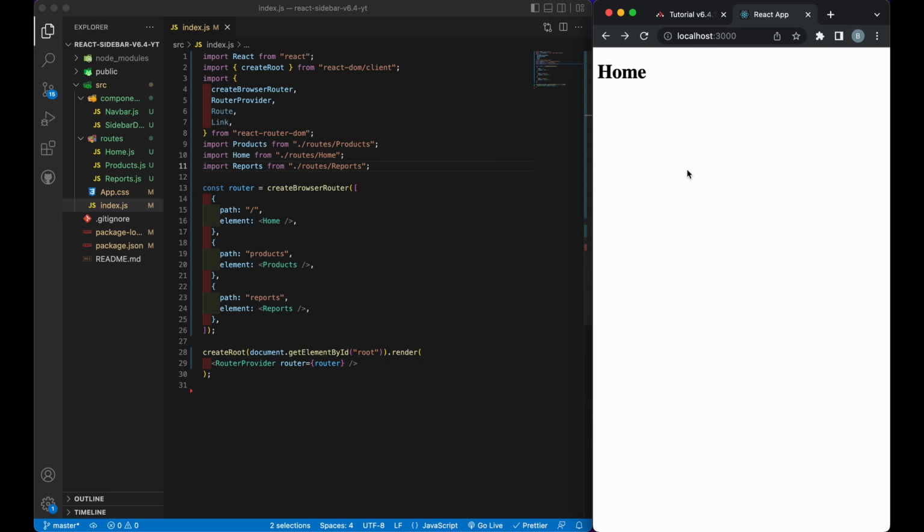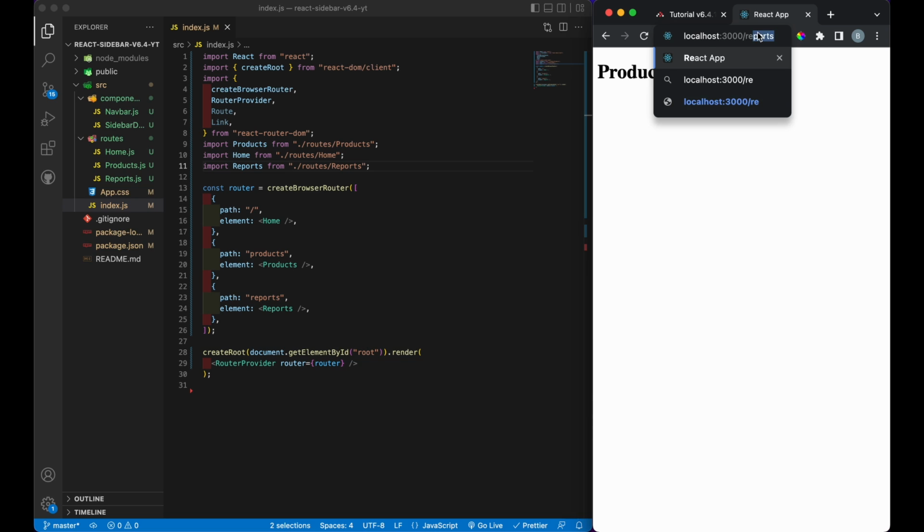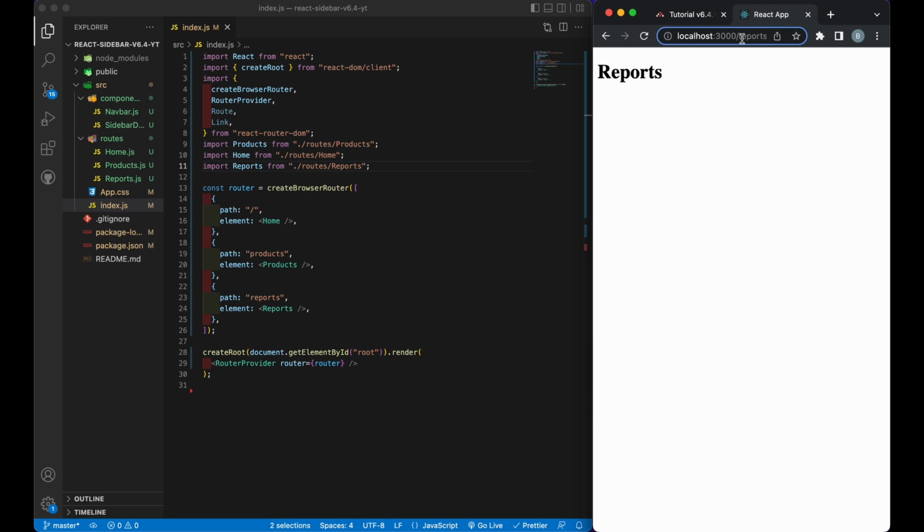and Command D or Control D, reports. So now if we were to go to slash products, we got products, and then if we do slash reports, we got reports. So check that out. Okay, so all of our routes are working fine.